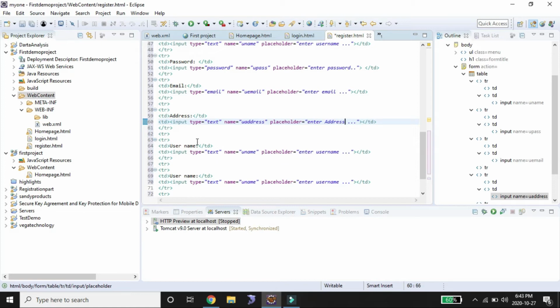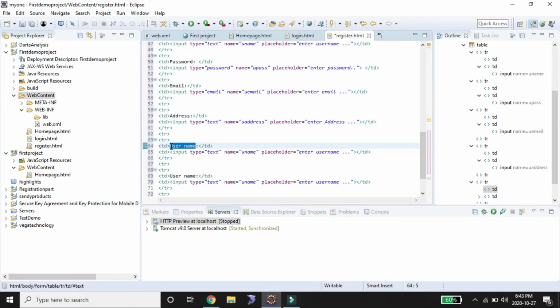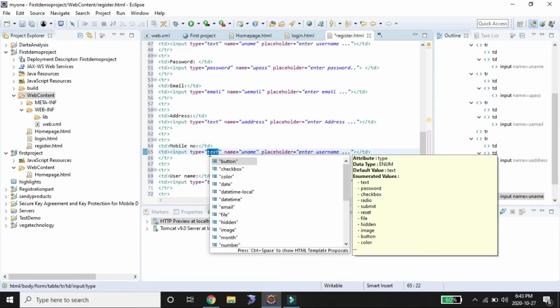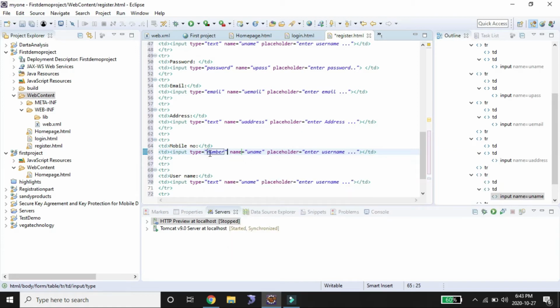Then what next? The next one is mobile number. The input type we can take as a number. So after that, here the name is umobile that we are taking.